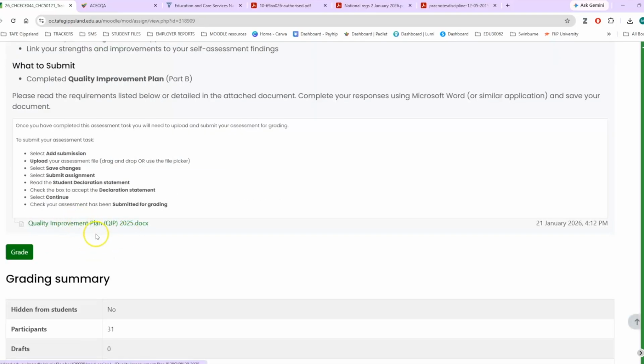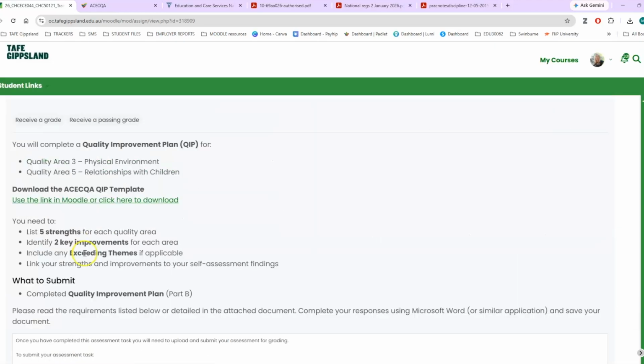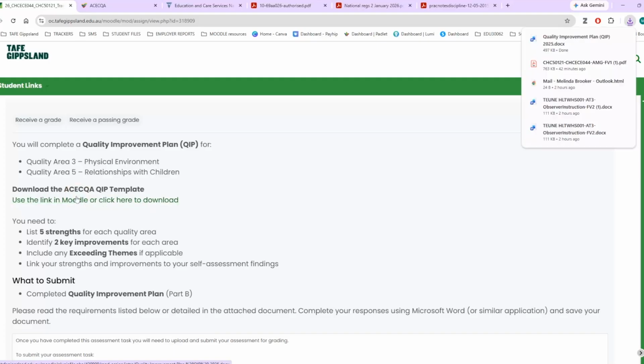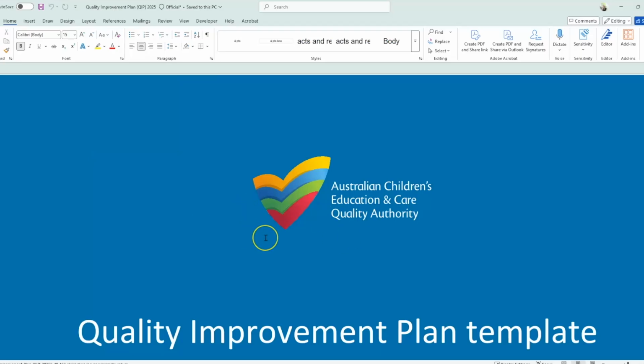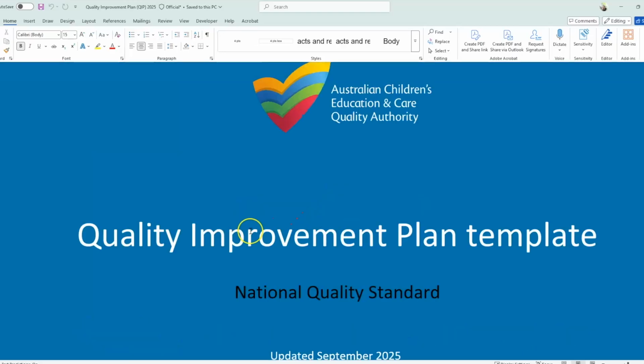If you click here, that's the instructions, but we're going to click straight into here because this is the template that you need to complete and upload to Moodle. So this is the template you need to complete and upload to Moodle.